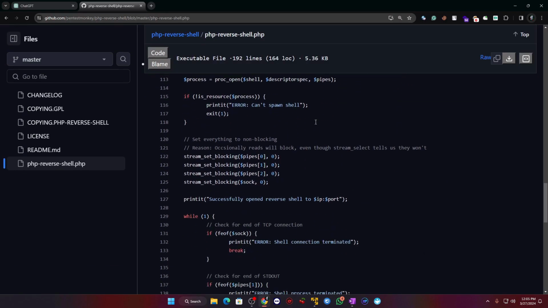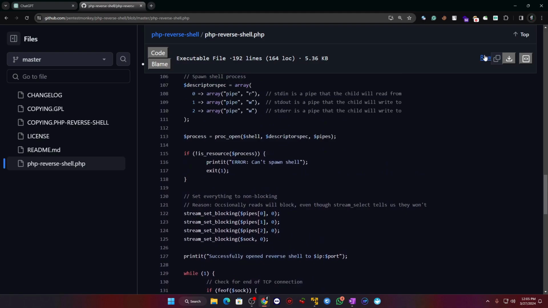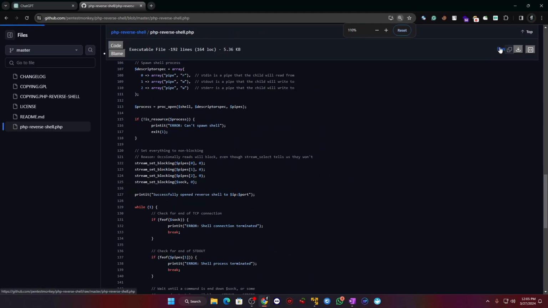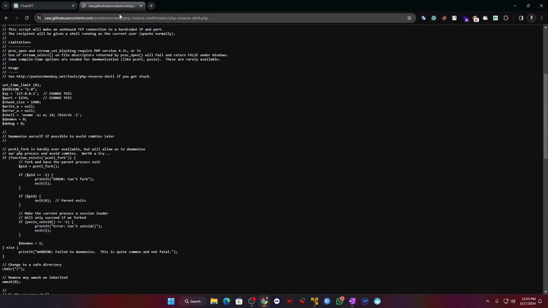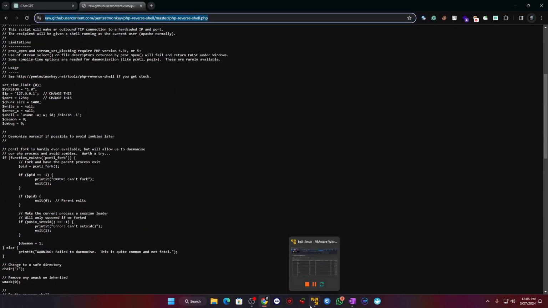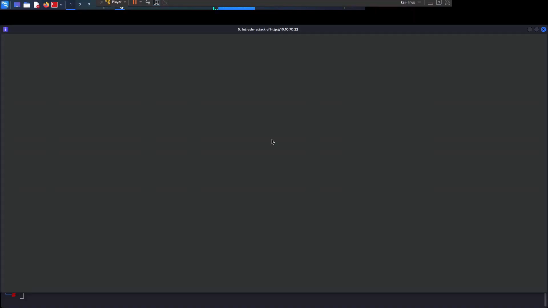In the meanwhile I'll show you, so don't worry. Open the sample panel or just click on raw. So just click on the raw here. If you see it, just click on the raw, so you will be able to download it in a good way. Then copy the pentestmonkey reverse shell URL, and then go back to the machine, maximize it.